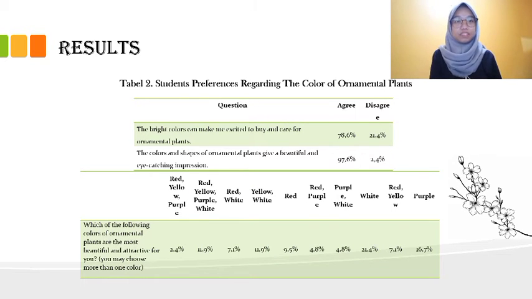Next, we move to table 2, student preferences regarding the color of ornamental plants. It can be analyzed that 78.6% of respondents agree that bright colors make them enthusiastic to buy and care for ornamental plants. 97.6% agree that the colors and shapes of ornamental plants give a beautiful impression and attract attention.